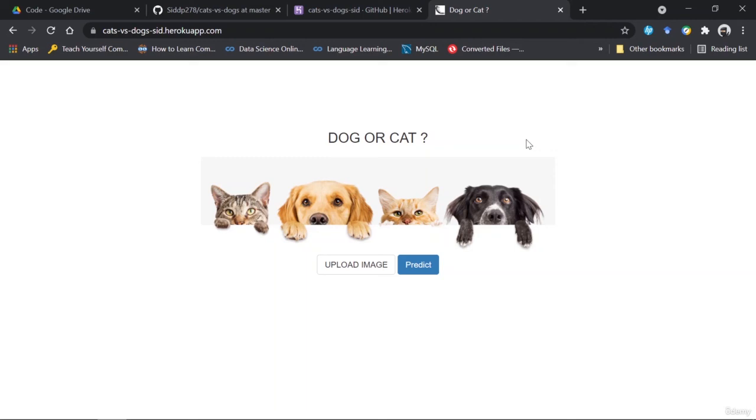So with this, we come to the last part and have finished it. And here we will be ending our project, that is, cat versus dogs image classification.